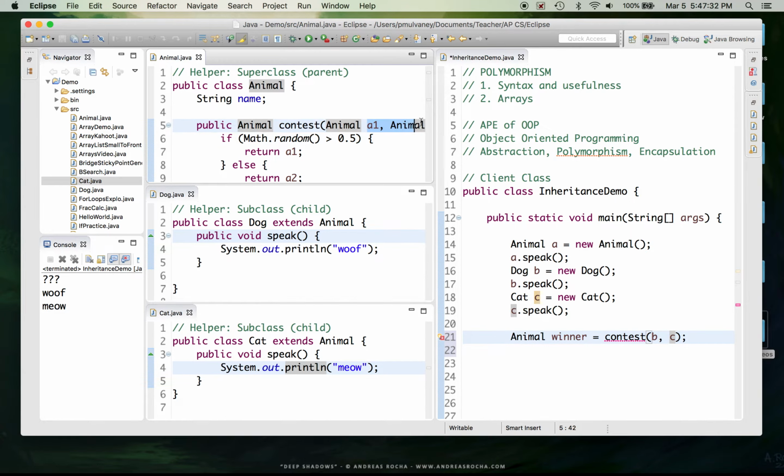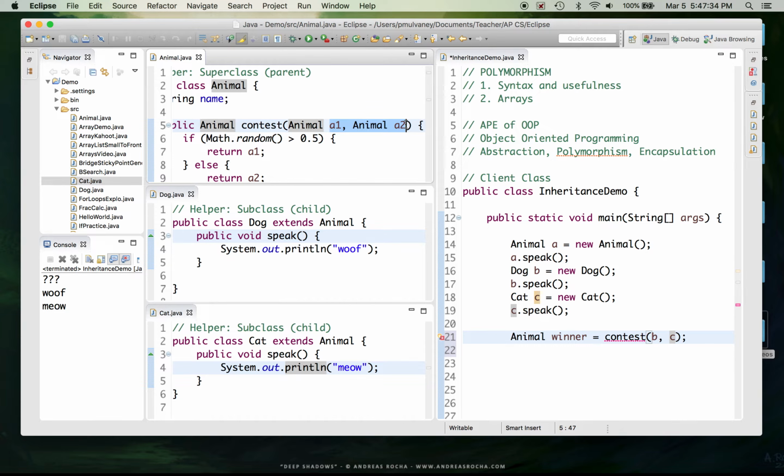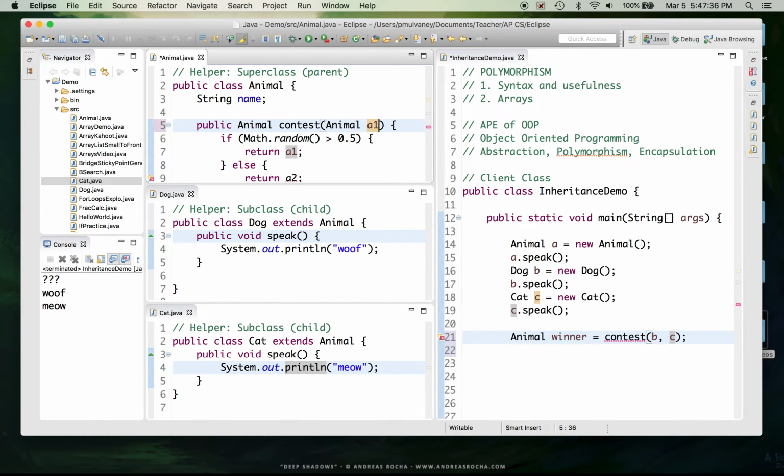I'm going to make one parameter. So I'm going to say animal A1. And in fact, I'm going to call it animal other. And what we're going to do is we're going to say, all right, so one animal object is going to call this.